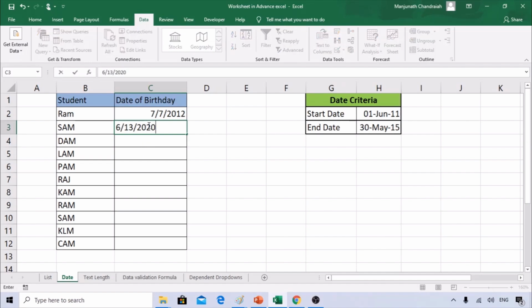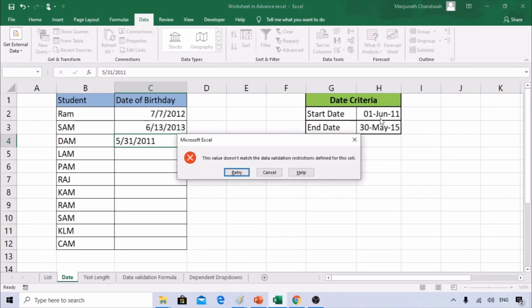Let's try one more, 2013. Now you can see, because it is after 2011, it should take, so it's taking. For example, May 31st, 2011. It should not take, because the start date starts from June 1st. So 31st it is not taking.